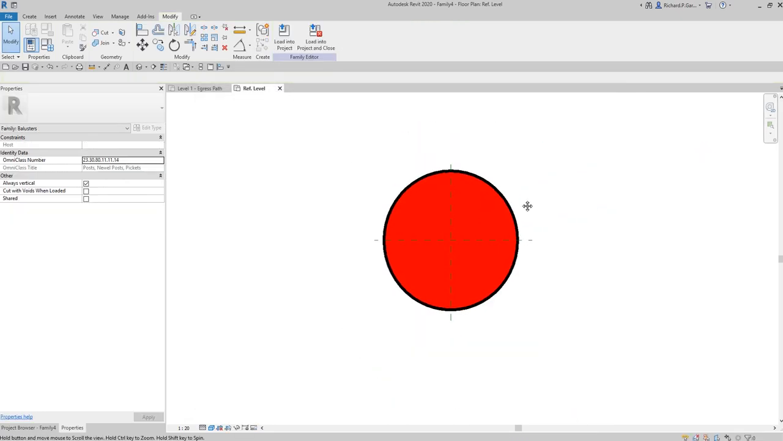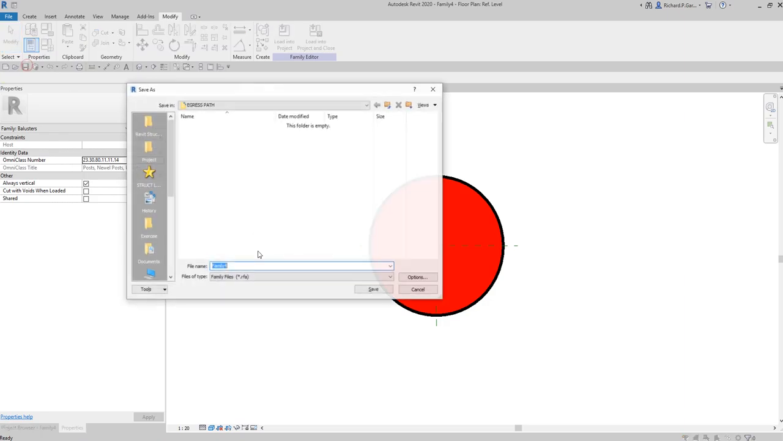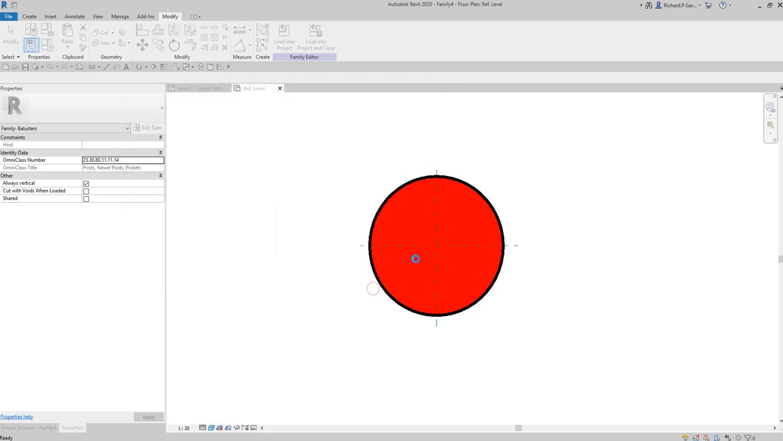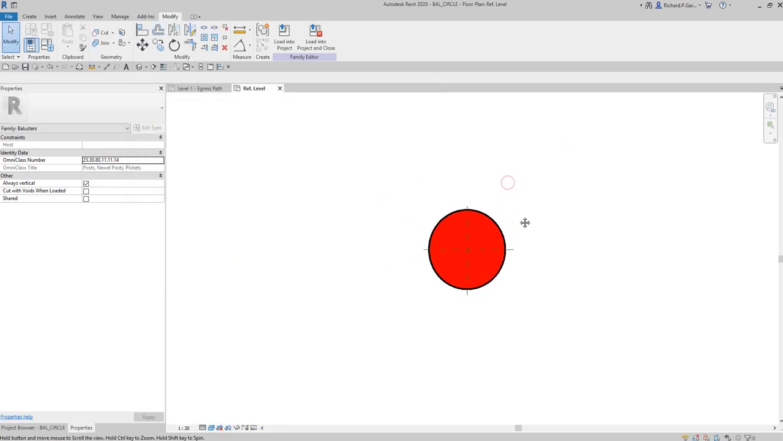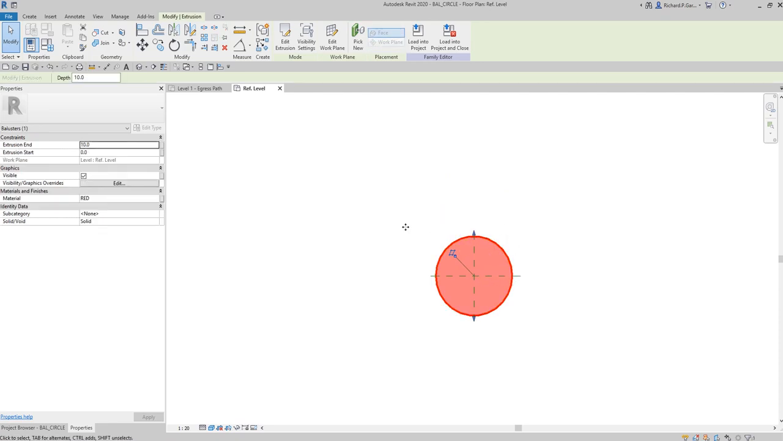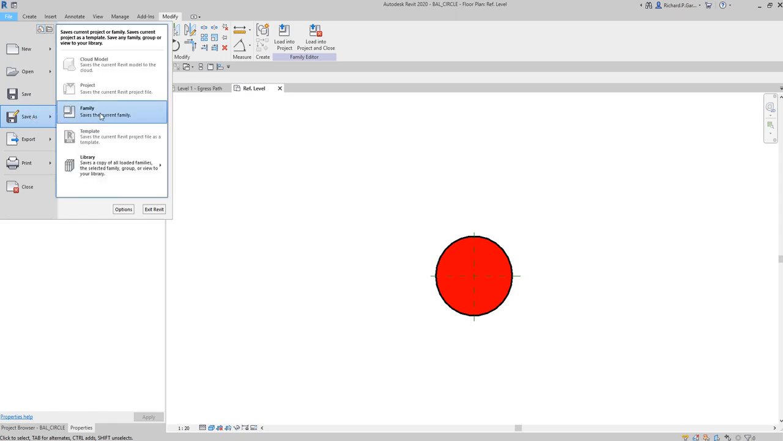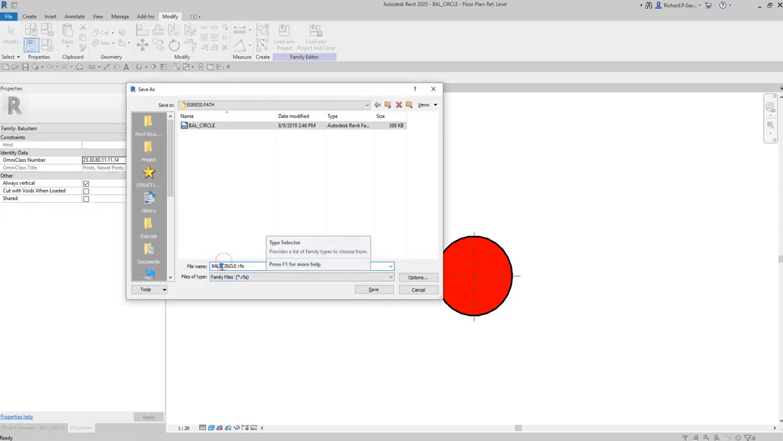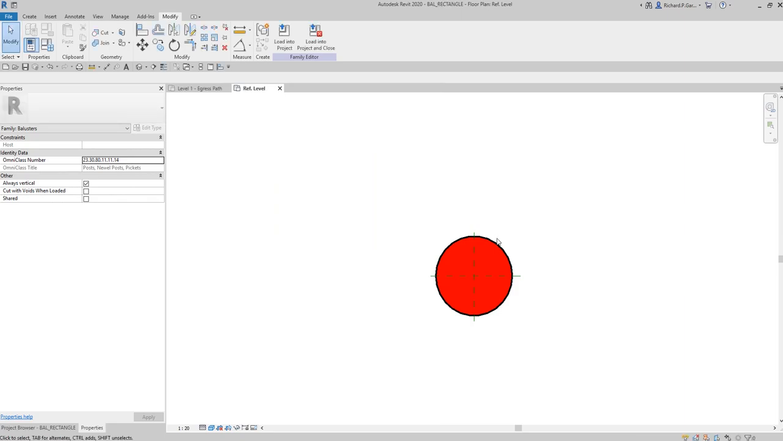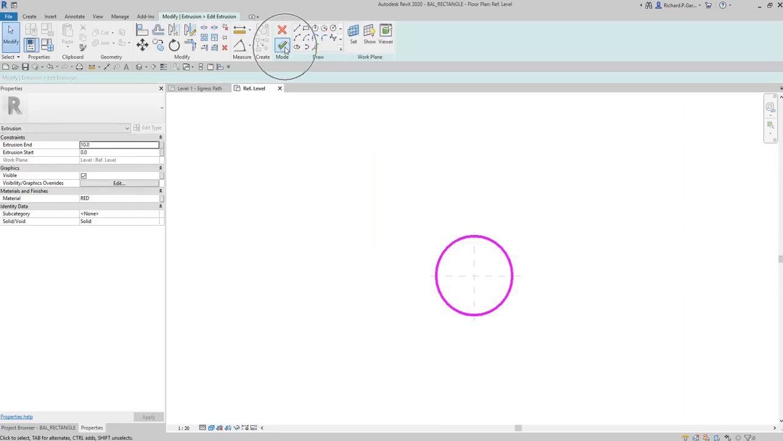So there you go, this is the circle baluster. I'll save it and type baluster circle. Then I also want to create a rectangle. Let me save as first so that I do not override the circle, and then I'll call this rectangle. Remember, I'm creating families here. So I select this one, edit extrusion.